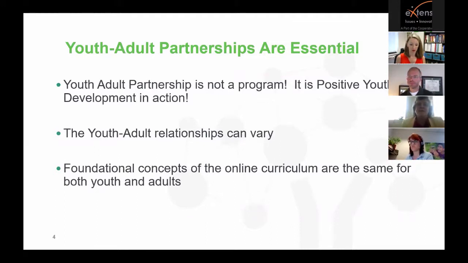Youth-adult partnerships are an essential part of this project. I acquired a passion for youth-adult partnerships when I was a county agent, and I've been really pleased to be able to help implement that in my work here at National 4-H Council. We need to remember that youth-adult partnership is not a program. It's positive youth development in action, and the youth and adults need to learn to work together. Youth may form a positive relationship in this project with their county extension agent or with another adult master volunteer, which would be ideal. Trust is a really important part of this relationship, and it's done within the context of a long-term association of youth with a caring adult.